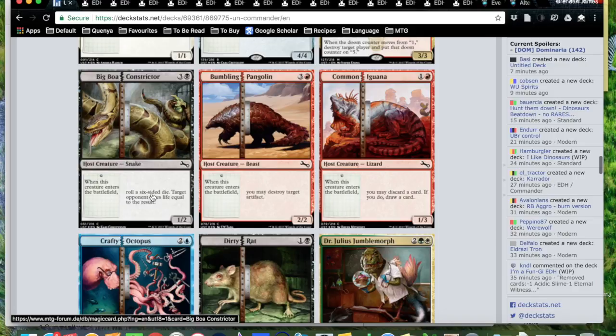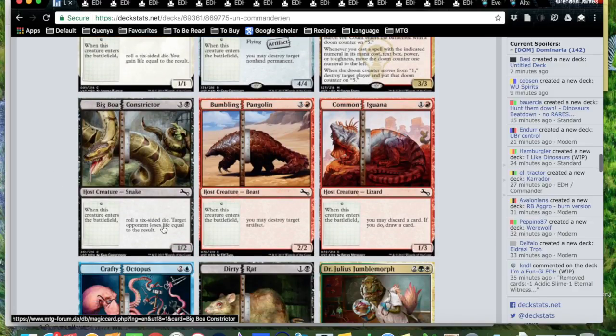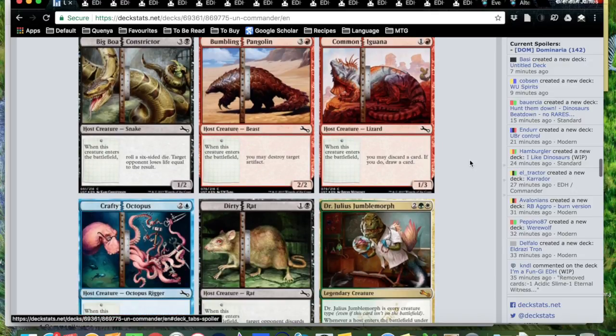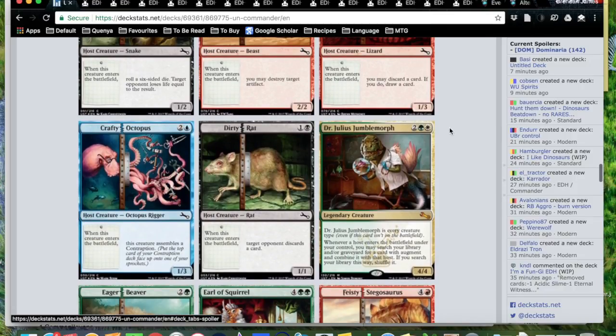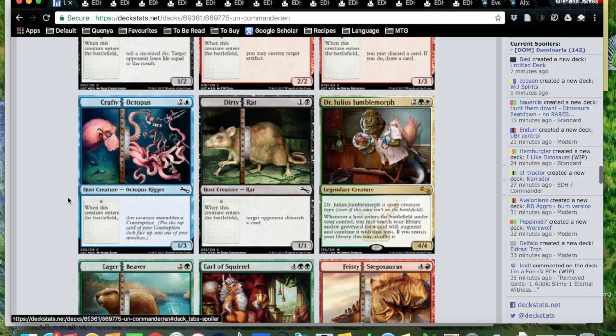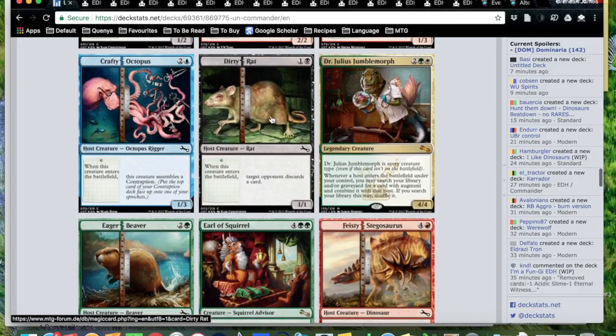This one is like the opposite of the cat, someone losing life instead of you gaining life. Destroy target artifact, so that's quite nice. Discard a card, and if you do, draw a card, so that's loot, I believe. I think it's like a reverse loot. So, this creature assembles a contraption, so I really shouldn't have that in the deck since I don't have contraptions. Target opponent discards a card.